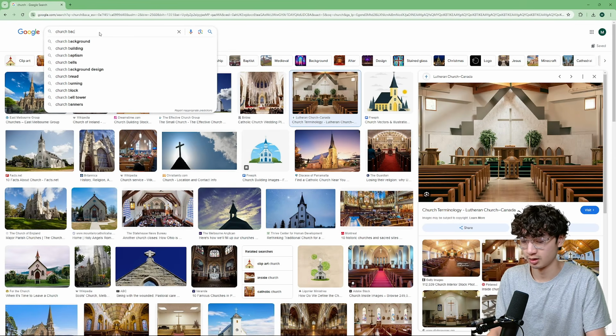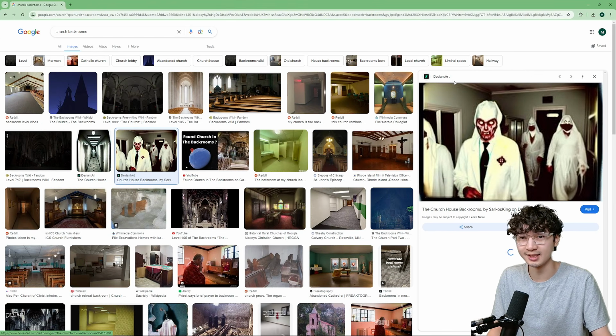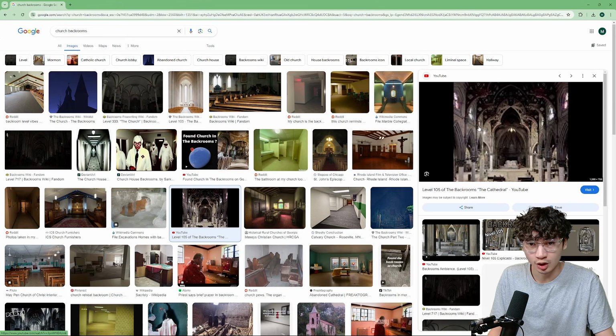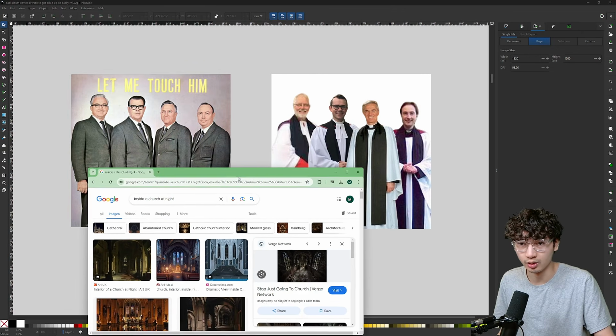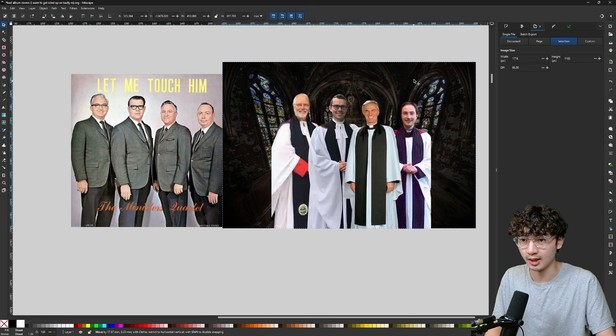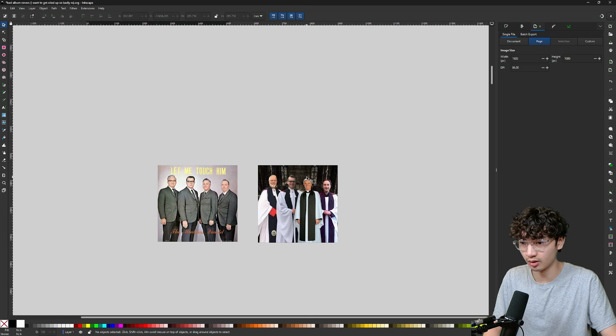Church backrooms. Is that a thing? Oh, okay. This is okay. We gotta chill. Church at night. What if we could do it. The church at night. Okay, this. Oh, we could do this. Okay, let's chuck this in the back. Yeah, this looks kind of decent. Yeah, okay, you can sort of see the church there.